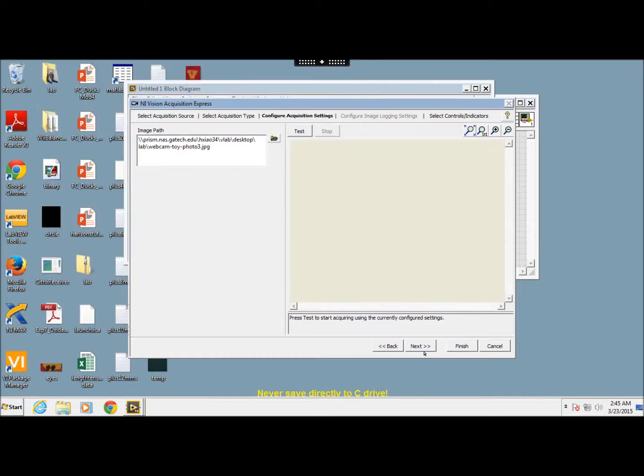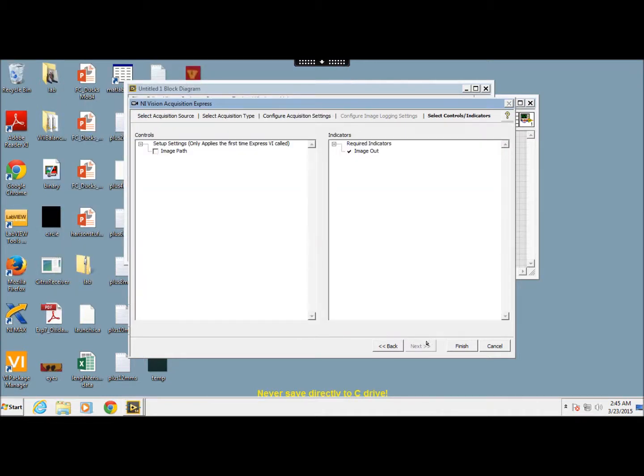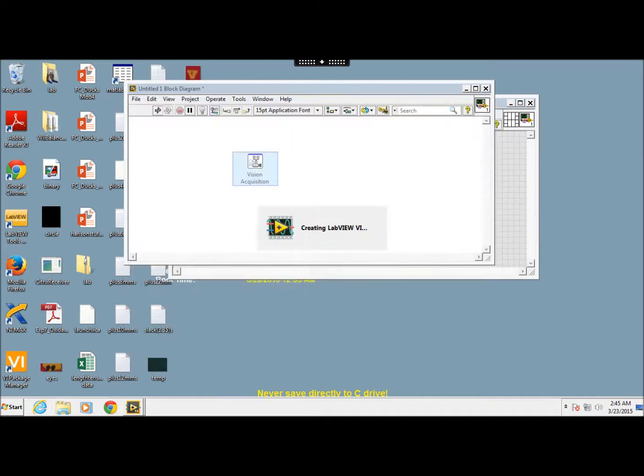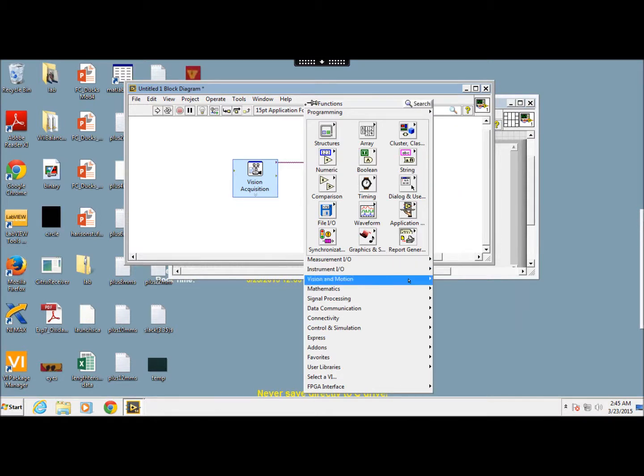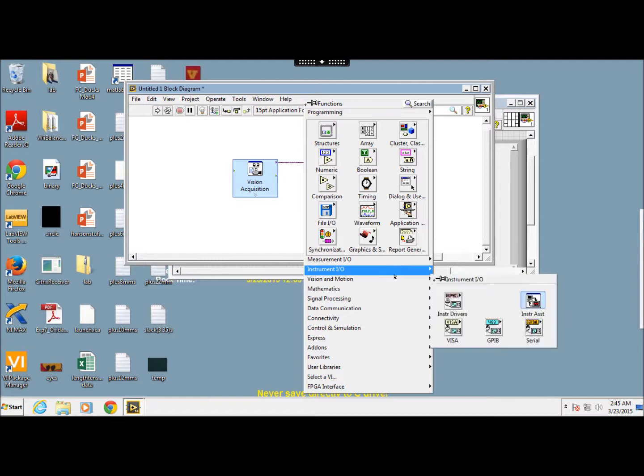Now the vision acquisition, which I just finished placing down, is what allows you to open the image in LabVIEW. We go back to Vision and Motion and plop one of the vision assistants in, which will allow us to modify and analyze the image.